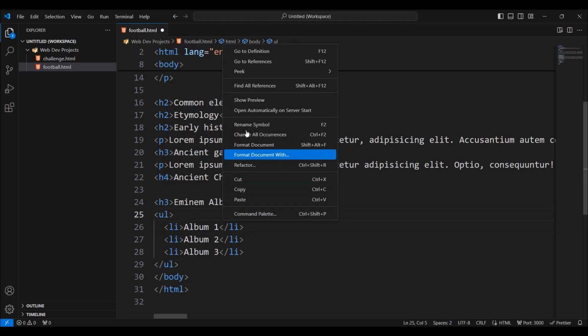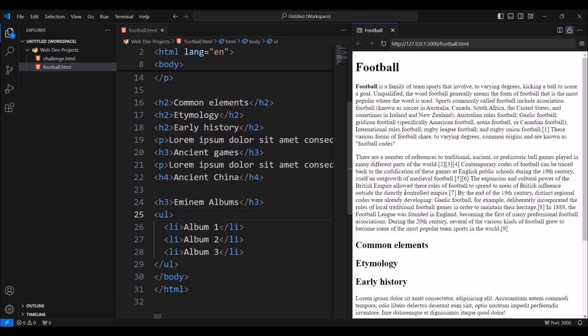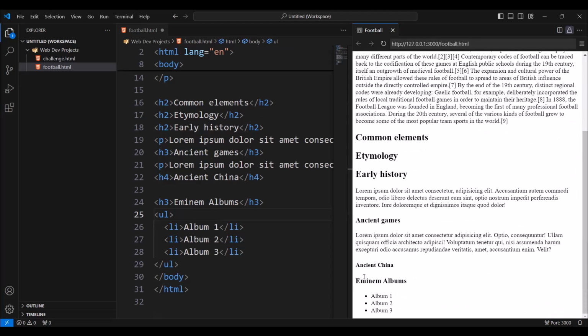Now if I show preview, if I go down here, now we have the unordered list being displayed here using the bullet points, and those bullet points can be changed using CSS, as you will see later in the course. So you can change these bullet points into something else.